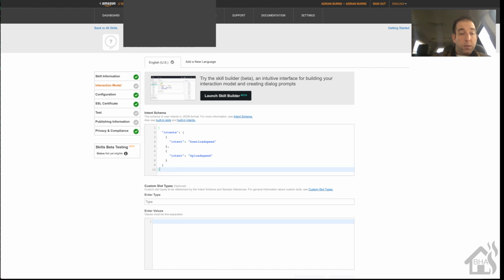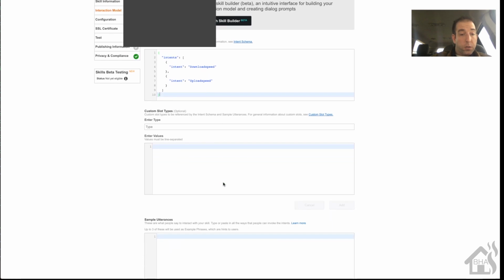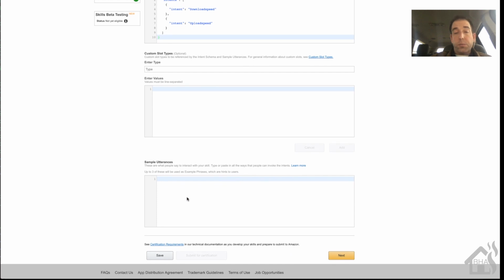We're going to scroll down here a little bit, to utterances. This is where we want to put in the utterances for those two intents that we created. We'll call it download speed, and I'm just going to throw out some phrases here. Download speed. Current download speed. Basically, as long as I have that phrase in my question to Alexa, I should be able to get a response. We'll do the same thing for upload speed.